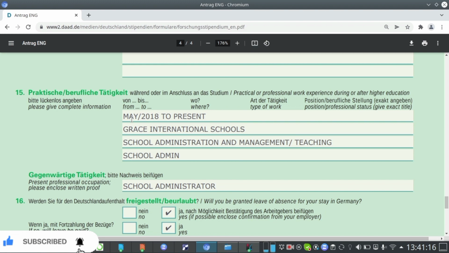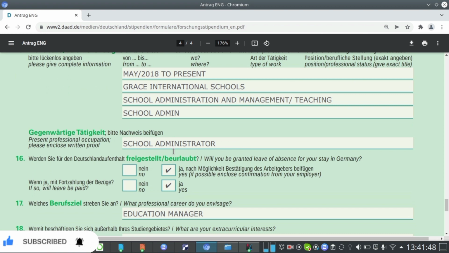First of all, on the first line, I put in the date from when to when. So from May 2018 to present, and then the place, that is where you worked, you put it on the next line, and the type of work you do there, you put it on the 3rd line, and the position you are holding, you put it on the 4th line. So that is a way to fill those parts. And the next question under 15 is asking for your present professional occupation. So I just kept in the same thing as the last line.